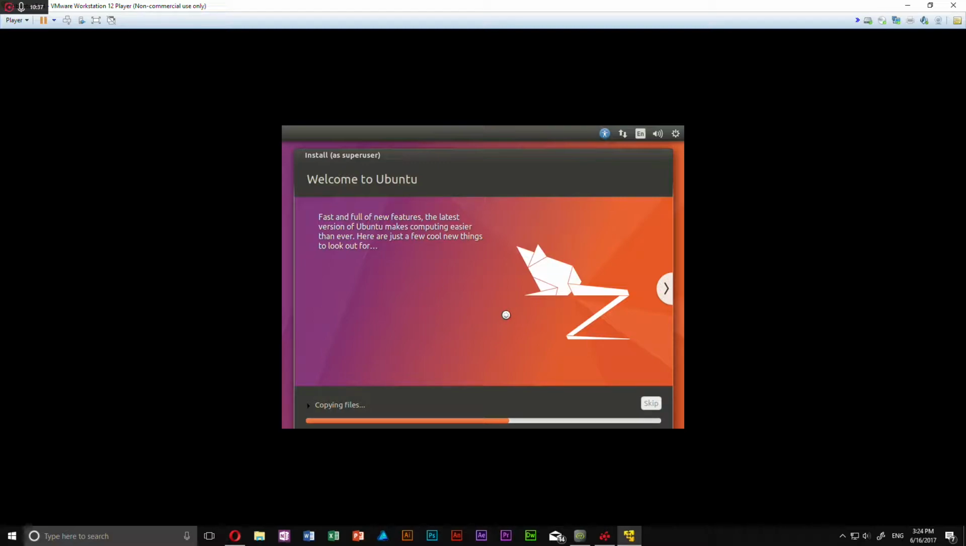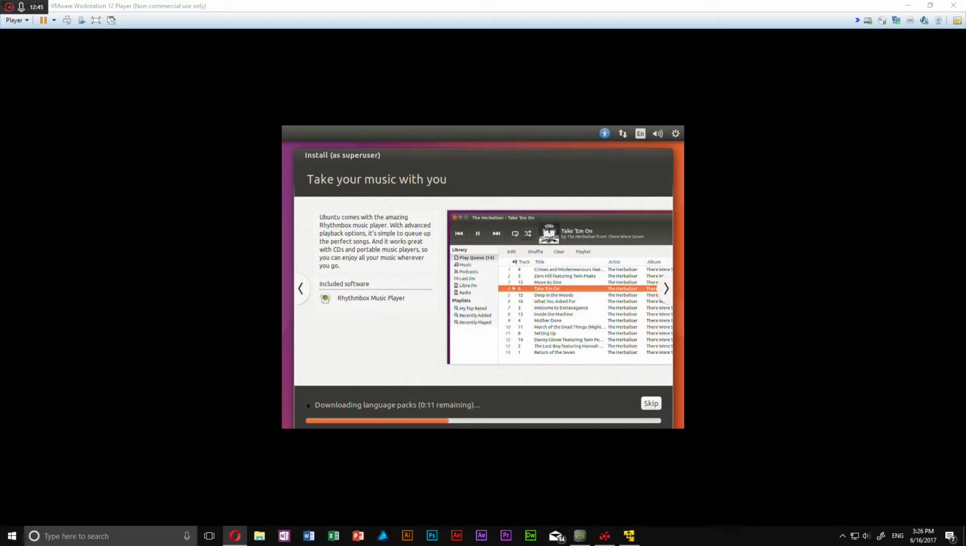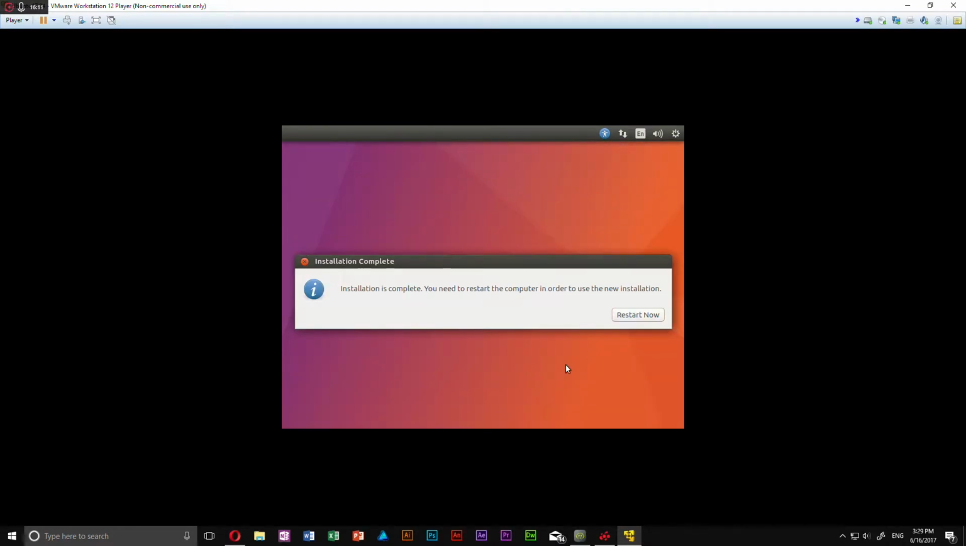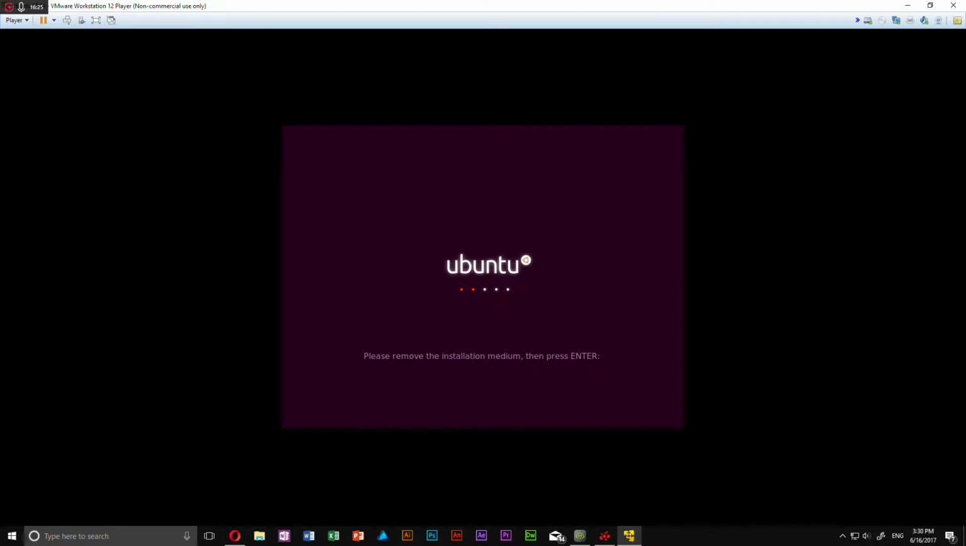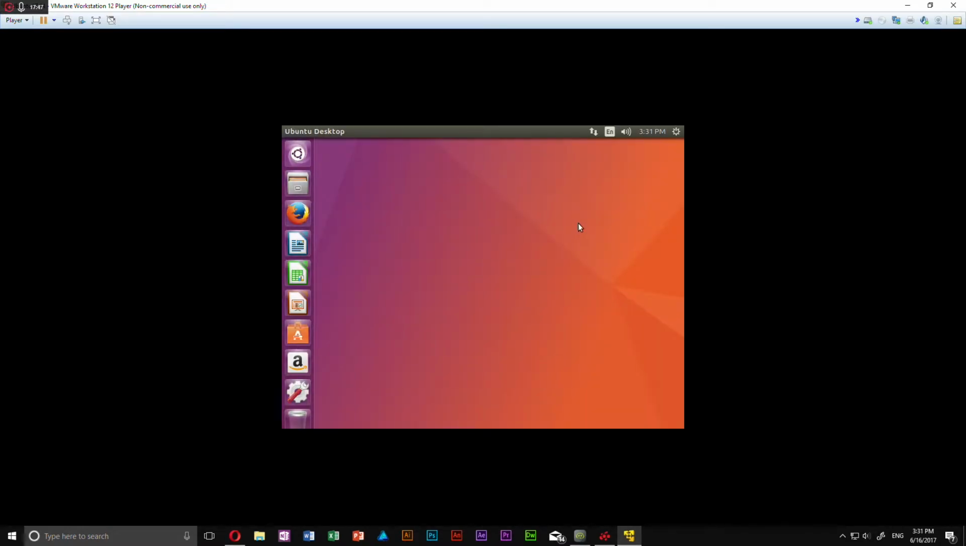Now it will copy the files and begin installation of Ubuntu 17.04. Okay, so installation is now complete and we need to restart the computer to use the installed operating system. So you click restart now, and it will restart Ubuntu. And then press enter. And you are in Ubuntu.